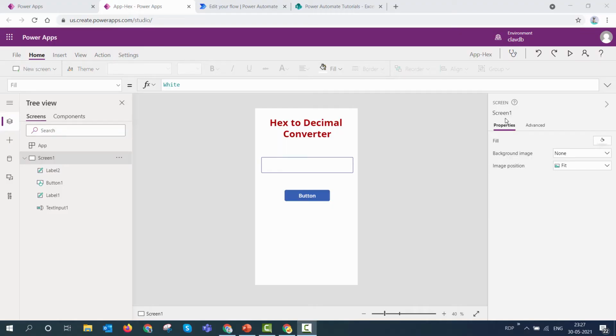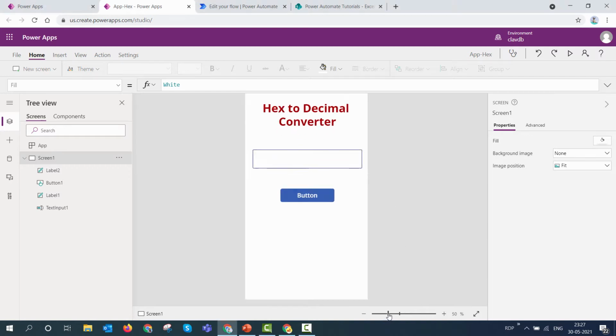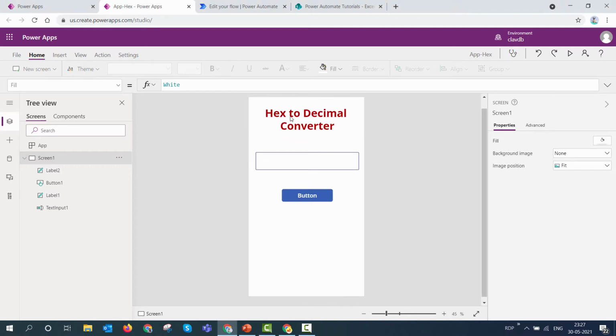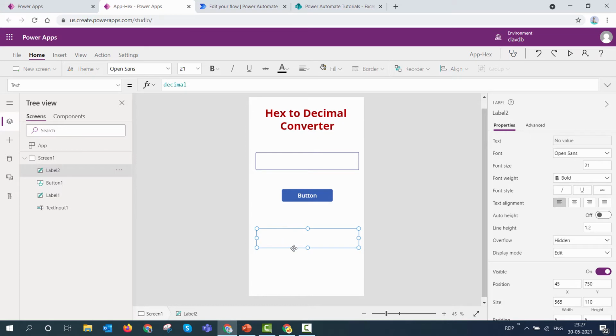So for the purpose of this demo, we are going to use a very simple example. That is, we are going to create a hexadecimal to decimal converter. So our app will look something like this. Our app has a few controls. If you see to the left, it has a label. The label will display the result returned by our Excel script.